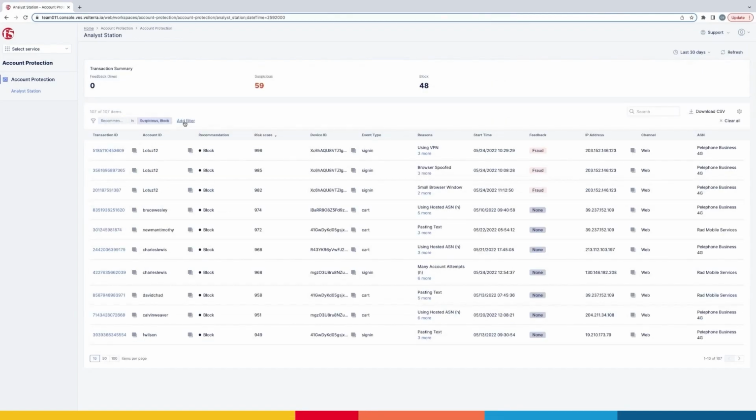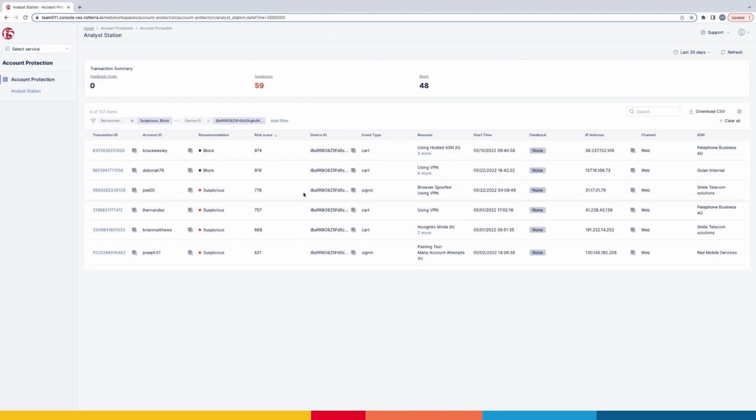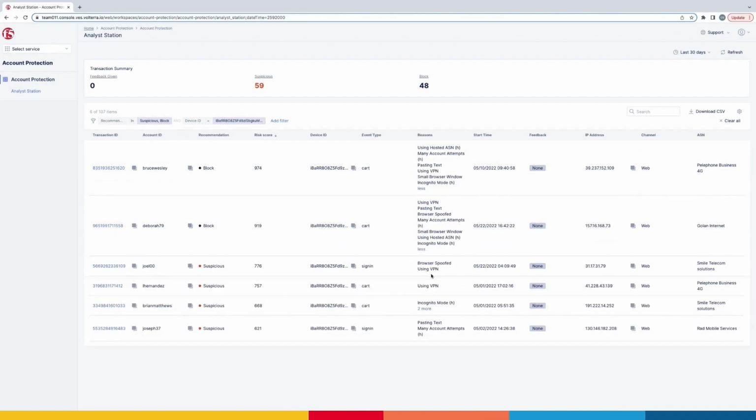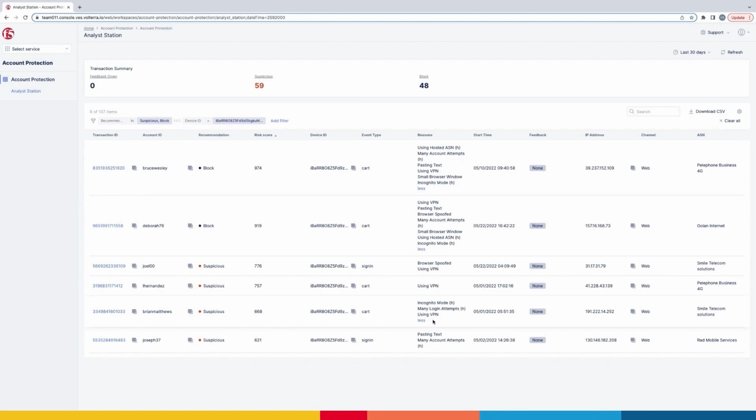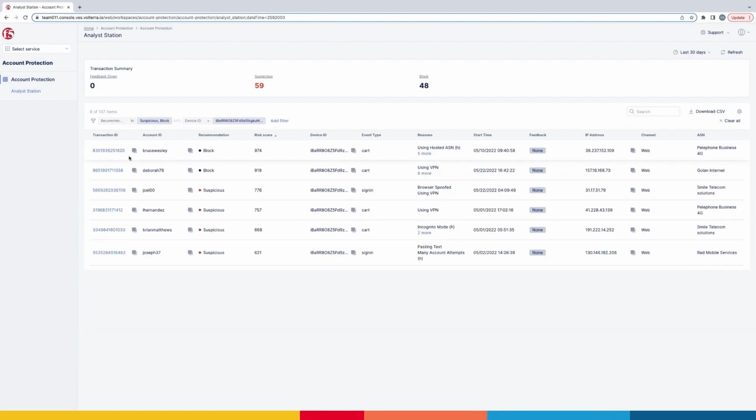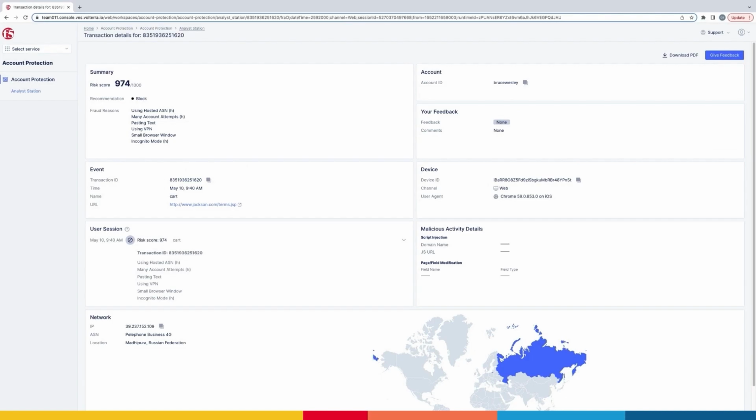We've copied the device ID, so let's add it to our filter. After the filter has been applied, we see 6 different accounts from this one device ID, all coming from different IP addresses and ASNs. Let's expand the fraud reasons, and we see many known fraud signals as well. We now have high confidence that this is a fraudulent transaction. Let's go ahead and submit our fraud feedback on this one.